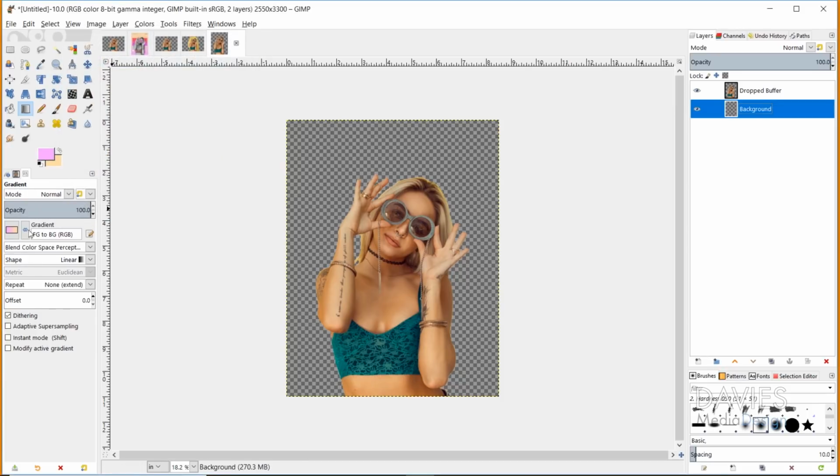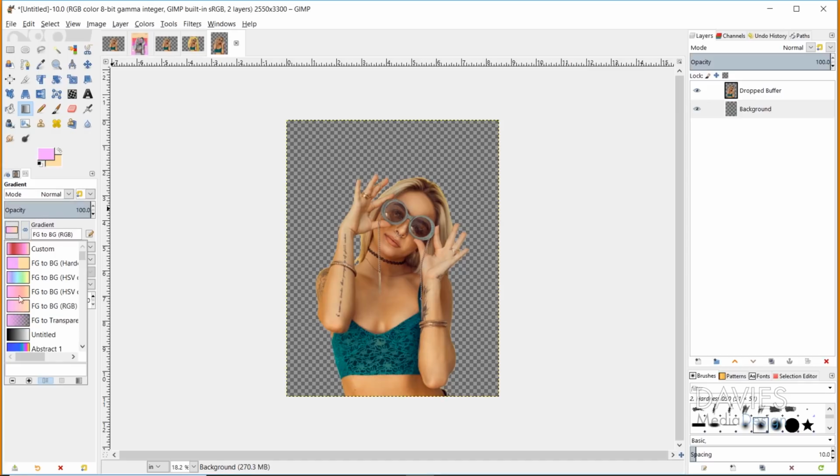And I've got the mode set to normal, opacity 100. Right here I've got my gradients set to foreground and background RGB. And then I've got the shape set to linear.